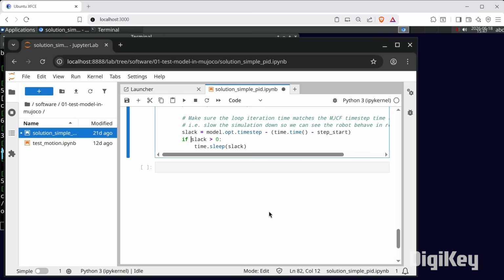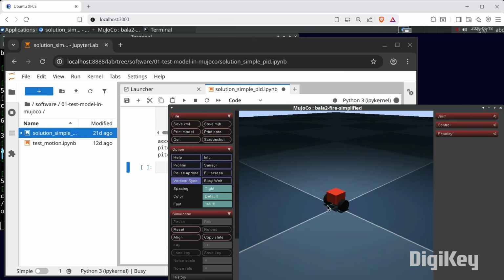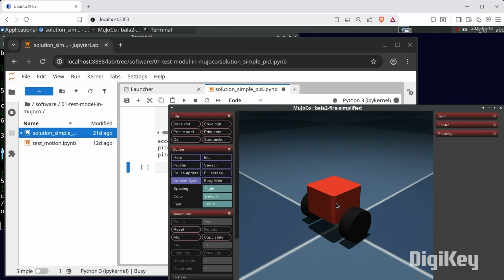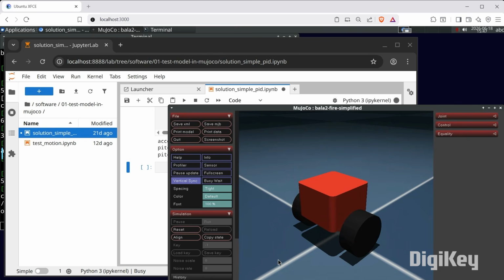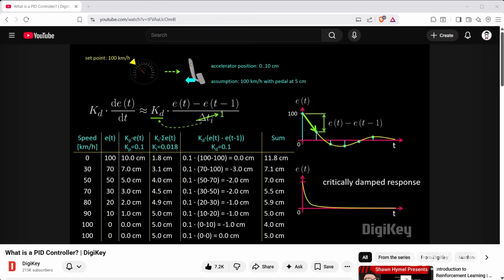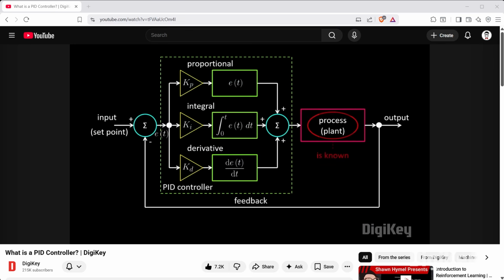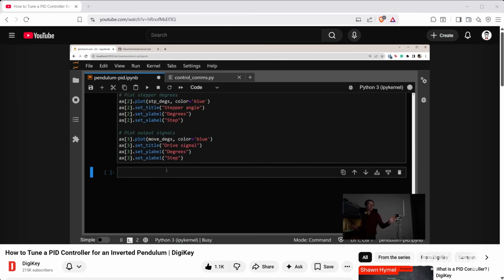If you would like to try the challenge, try writing a simple PID controller to balance the robot. You don't need to worry about having it stay on the origin, so it can drift some, but it needs to stay upright. I highly recommend watching my What is a PID controller video if you need a refresher on the concept. I also have this other video showing you how to tune a PID controller. Spoiler, a balance bot is pretty much just an inverted pendulum on wheels.